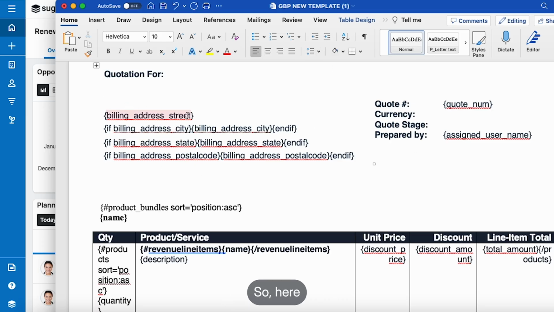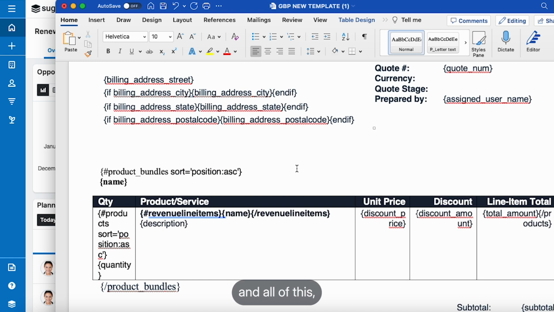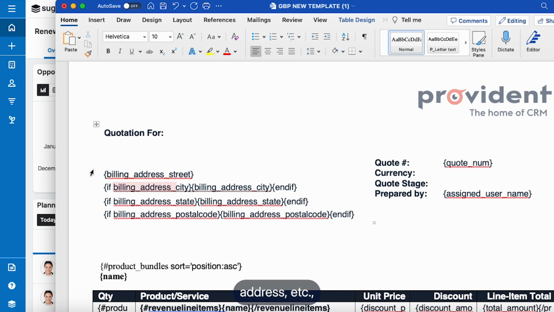So here are the fields that exist within the quotes module. This is the quantity of the products that we offer, the name of the product and its description, the pricing, etc. And all this is the name of either the product relationship or the name of the field, so it's all database labels. Here is the billing address, etc. I have removed the billing contact name and the billing account name and a couple of others so we could go through the doc merge template together when building this.